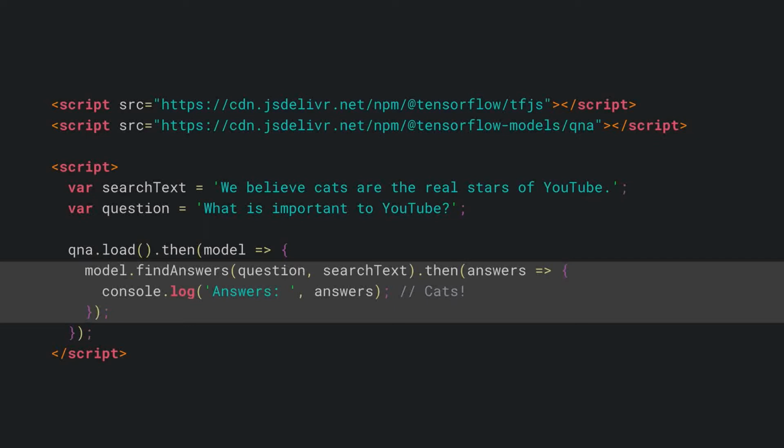Again, this is an asynchronous operation as it might take a few milliseconds to execute, but this promise will resolve to return an answers object, which we can then iterate through to find the most likely answer from the given passage of text. In this case, it would predict cats as the answer to the question we proposed, which is correct given the text we had to search. And that's all there is to it. It's pretty simple, so give it a try.